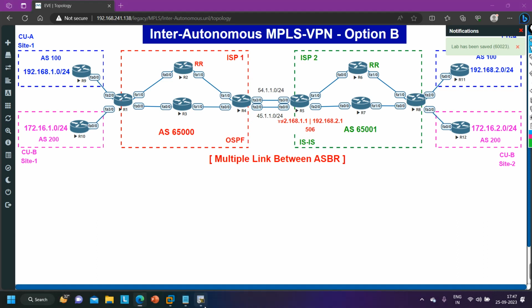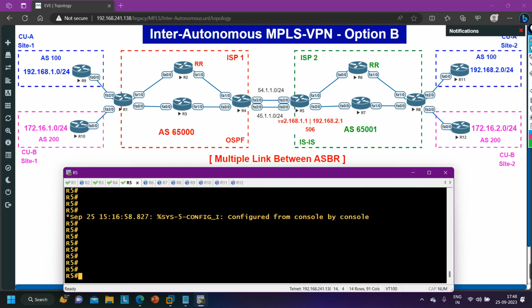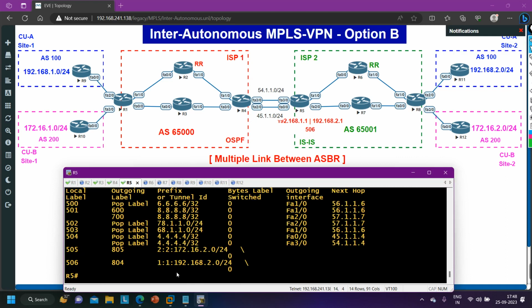So router 5 will receive a labeled packet this time, and the label is 506. Router 5 is going to check the MPLS forwarding table, where it will compare the label. Local label is 506, it will swap the label to 804, and it will forward the traffic, as you can see, to the VPNv4 prefixes, right?